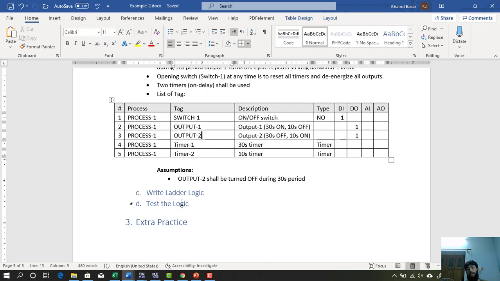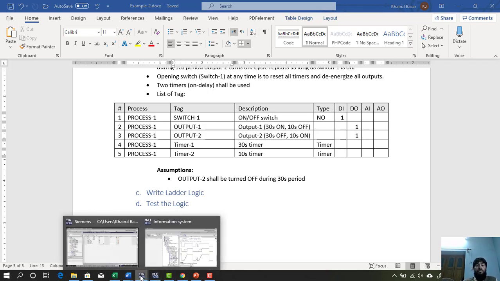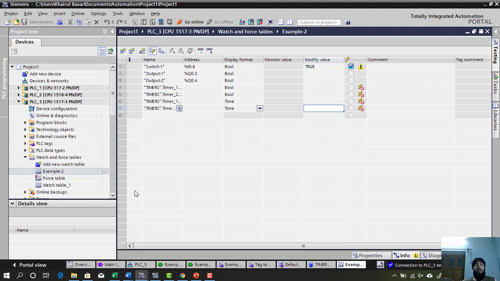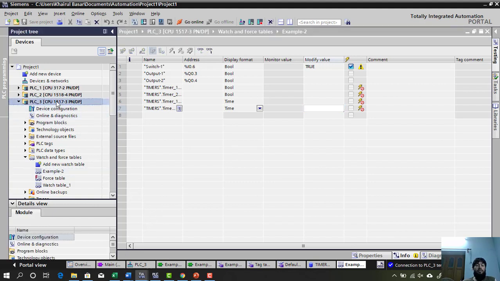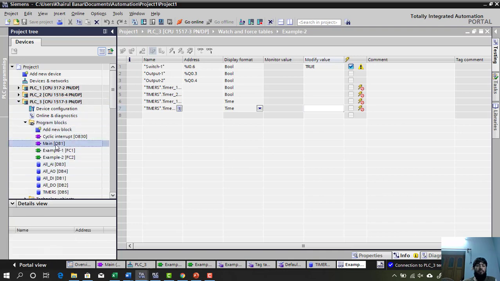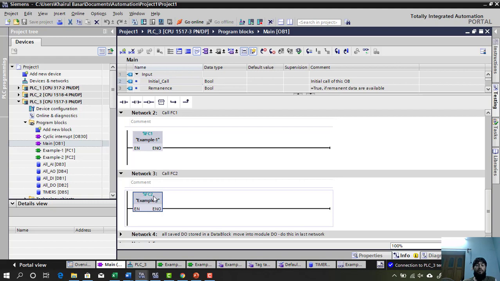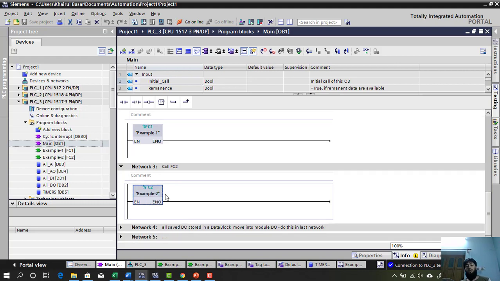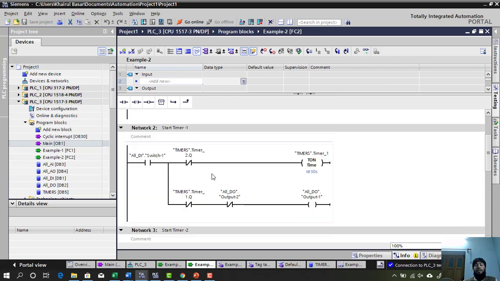Similarly, how we can use the FC function in a PLC project, that also I have discussed in example 1. Same technique we will be using here. We will be using FC in our problem solving. Here is our PLC that I'm using, and I have an OB1, and inside OB1 I have called FC2, that is for this example 2. If I double click, this will be opened.